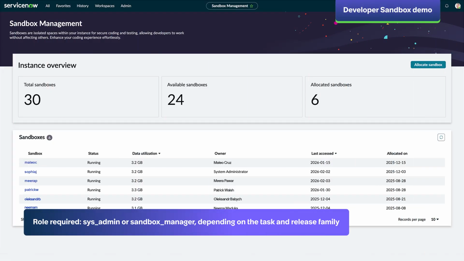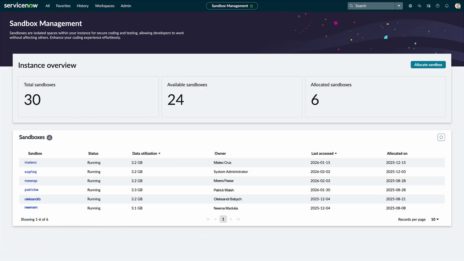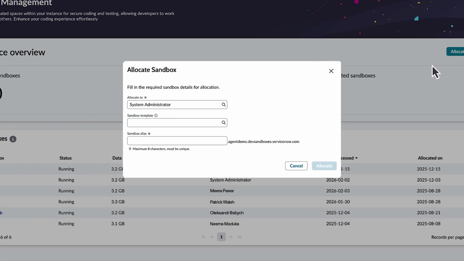Let's take a look at how users with the admin or sandbox manager role, depending on the family release, allocate and retire developer sandboxes, and how developers use them. The Sandbox Management homepage displays all allocated sandboxes with their details like status, data utilization, owner, and significant dates. Here, sandbox managers can take actions on sandboxes. For example, allocate a sandbox directly from the base instance.